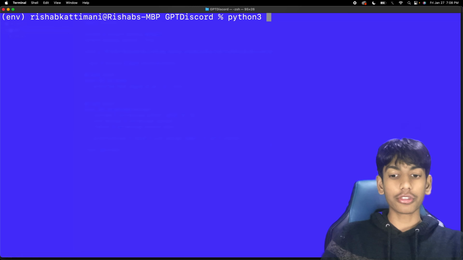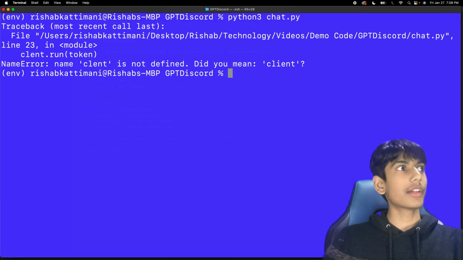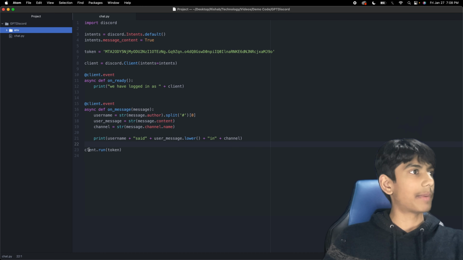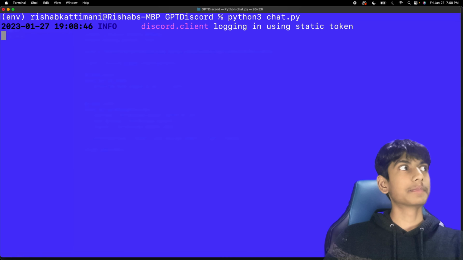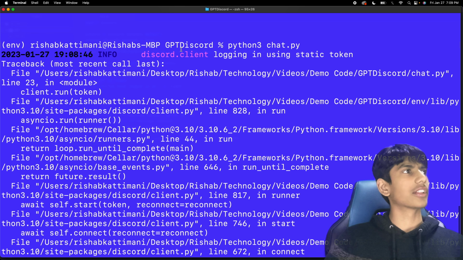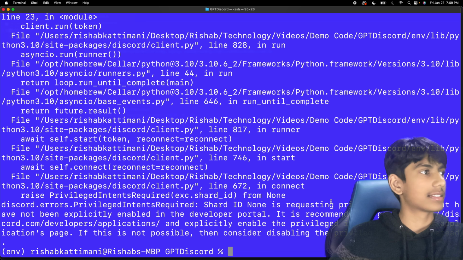Clear, and then finally we can run this. So I'm going to say python3 and then our file name. In this case, it's called chat.py. If I run this, oh, Client is not defined. Okay, I feel like, yep, I just misspelled this. My bad. All right, let's clear that and then run it again. It did run in the beginning, but look, it's saying logging in using static token, and then it's giving an error about privileged intents.